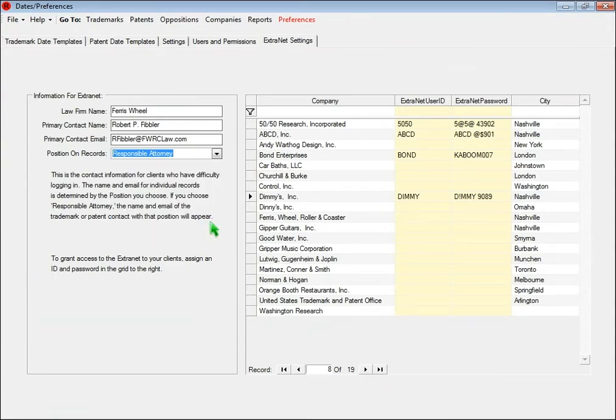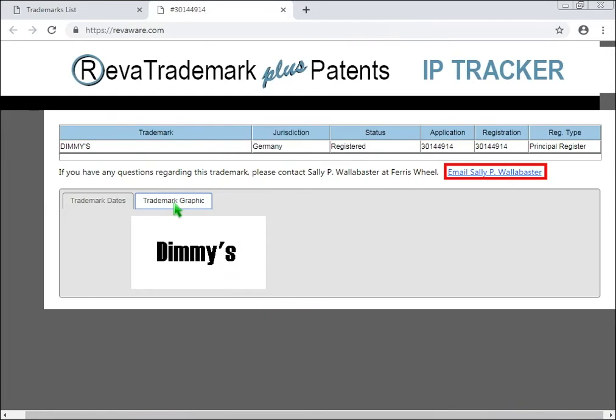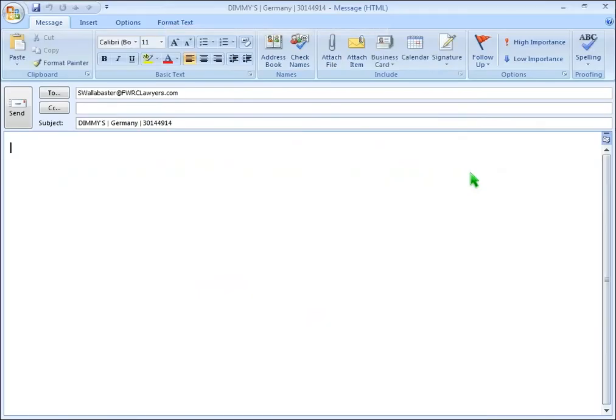Here in the Riva Trademark software, we've selected the position of responsible attorney as the online contact. So for trademark and patent records where Sally Wallabaster is the responsible attorney, her contact information will automatically appear online. If your client has a question about the trademark or patent, she can simply click this link, and Outlook will open a new email that's already populated with the email address of the responsible attorney, and with key information about the patent or trademark in the subject line.